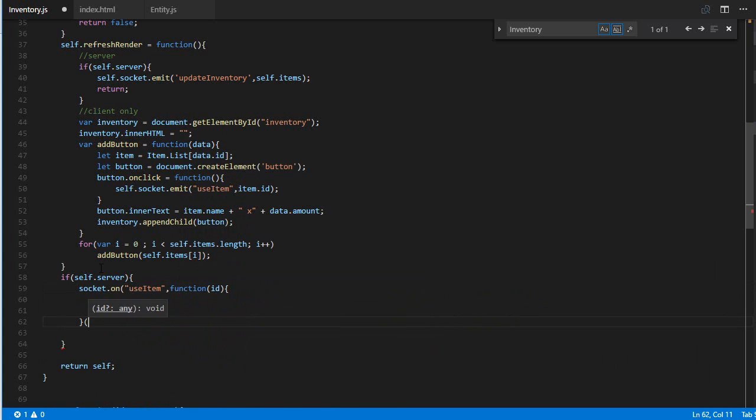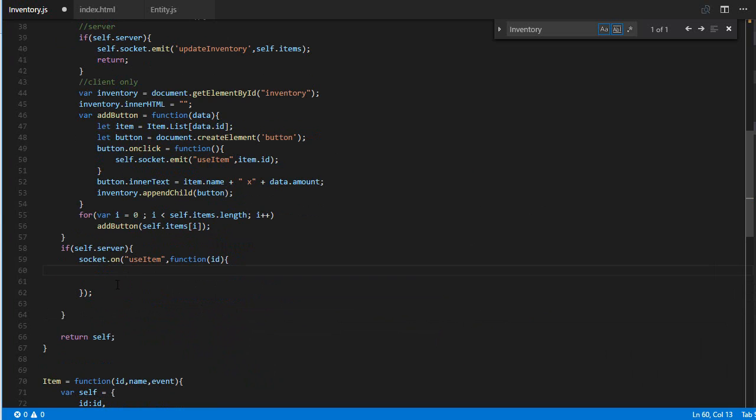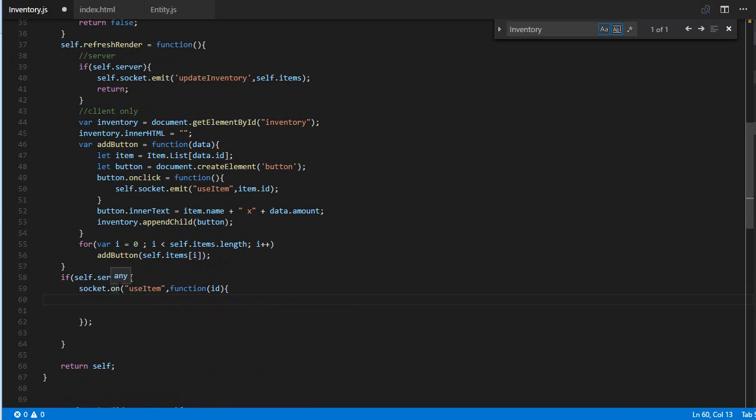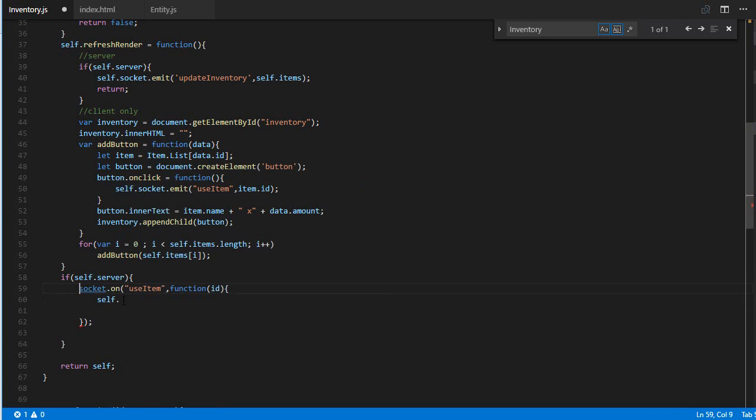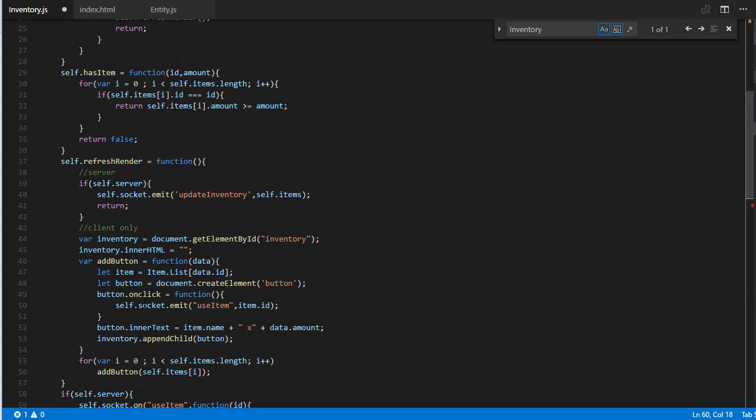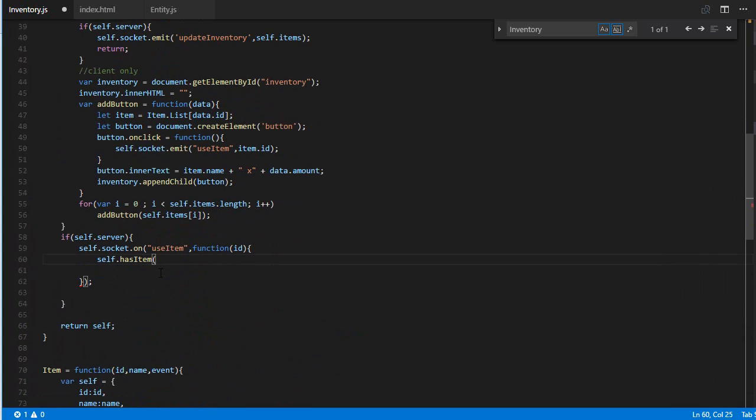Okay, so when we receive a use item package, what we want to do, very important, is verify that the player does have the item. So actually this is self. So we have the function as item. So if the player does not have the item he claims he has, then we will just return.